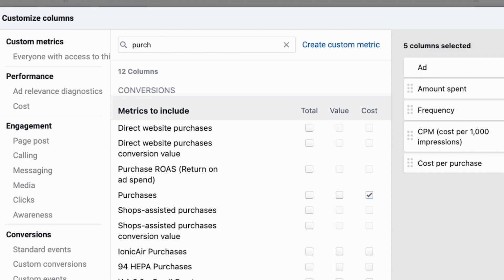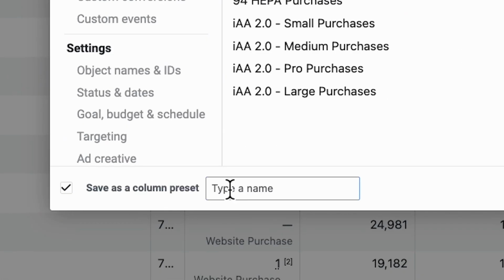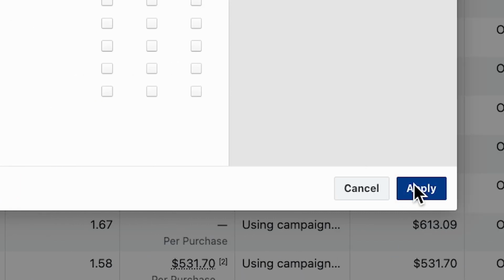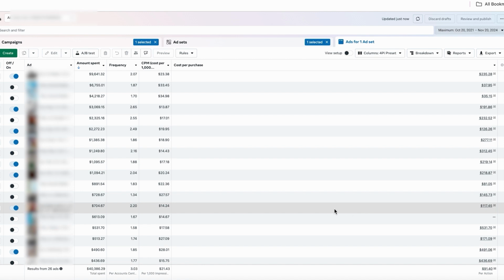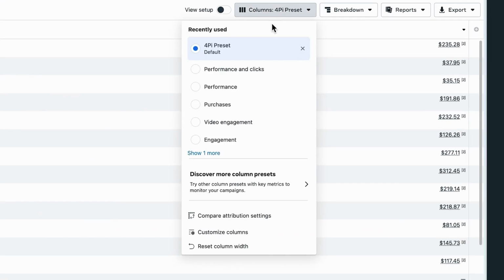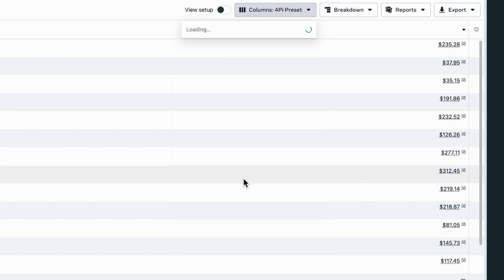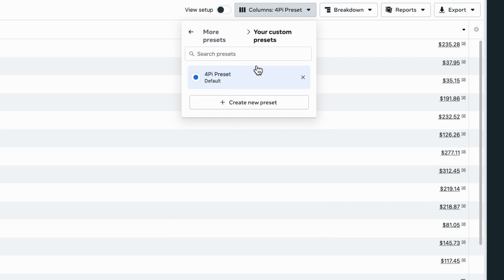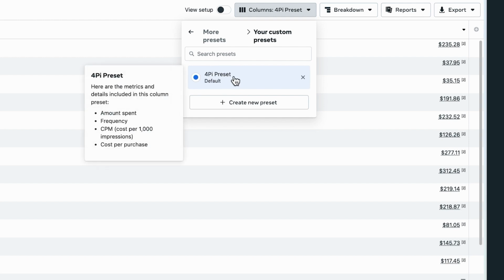Now that we have this, we can save this as a column preset of 4PI preset. Awesome. We'll hit apply. Fantastic. All right, now that we have that, by the way, I want to show you just how you can come back and find that at any time. You can come to discover more column presets, your custom preset, and there it is, 4PI preset. Now you never need to worry about setting this up ever again.